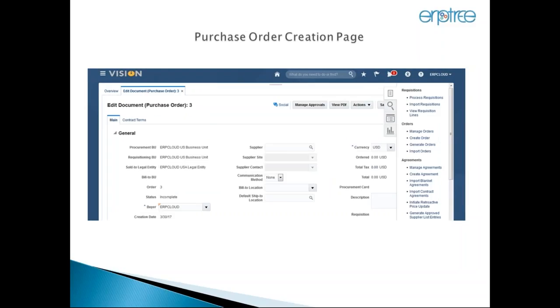So if not, we will move on to the next. This is the purchase order creation. On the right hand side, you're able to find the task list. If you click on this particular page, which has some lines, you will be able to see requisitions, orders, agreements, and their related tasks.